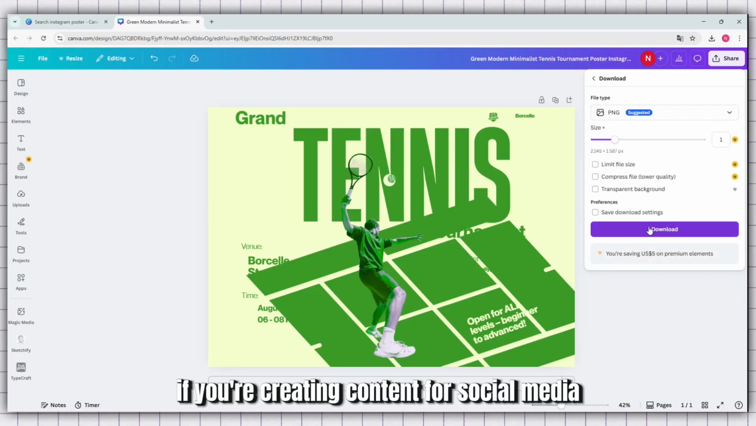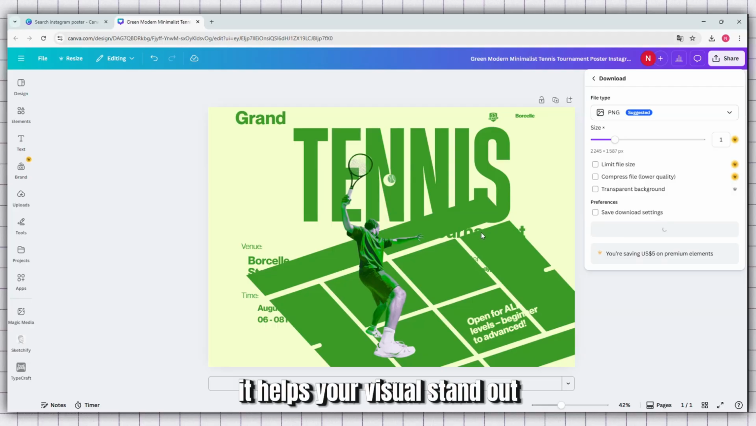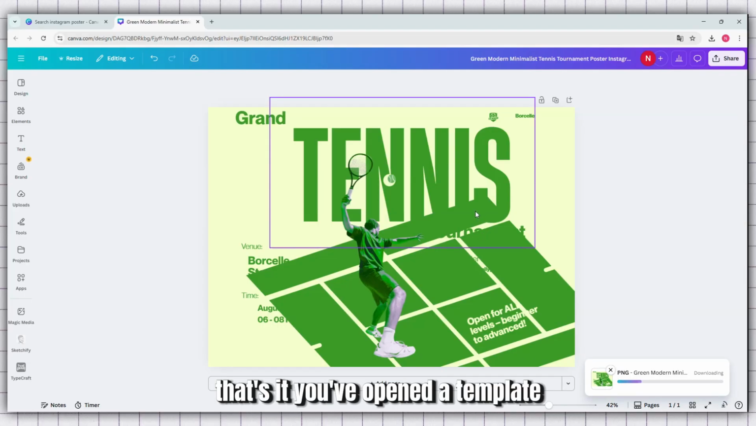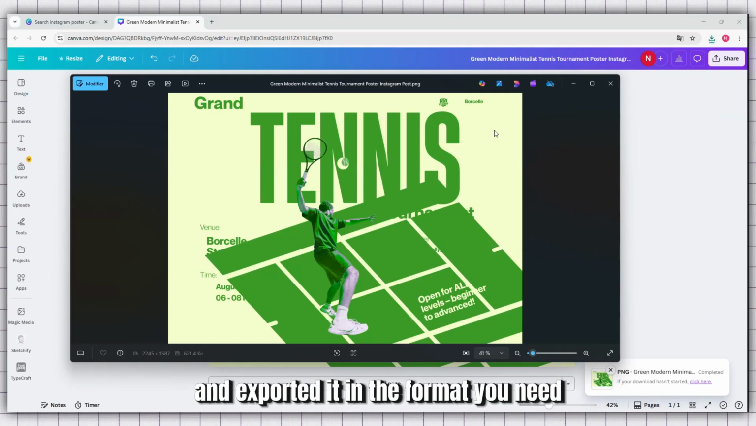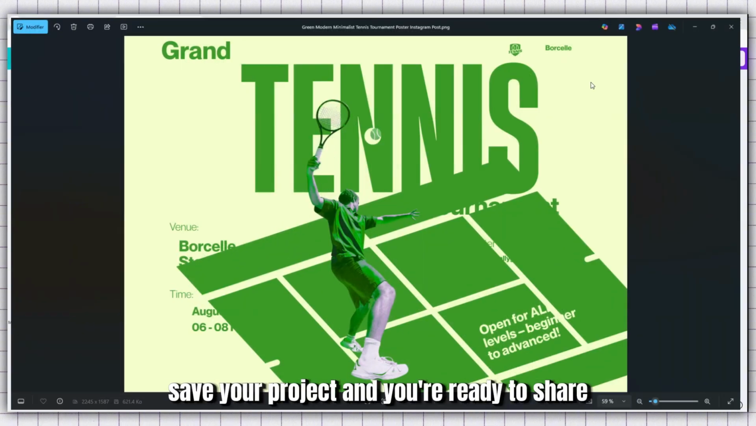If you're creating content for social media, I recommend exporting in the highest quality available. It helps your visuals stand out and maintains clarity across different devices. That's it. You've opened a template, resized it to the right aspect ratio, made quick adjustments, and exported it in the format you need. Save your project, and you're ready to share.